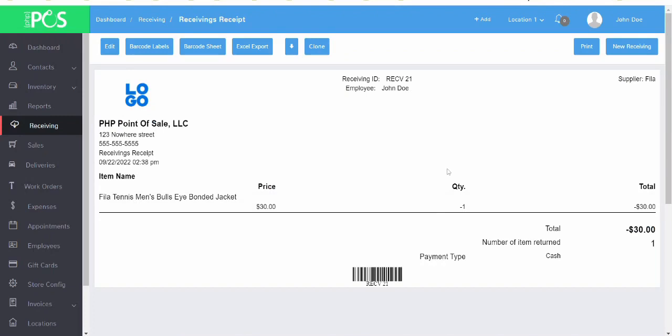Your receipt will show all of the information of what was returned to the supplier. If you need to edit anything, click Edit in the top left. You can also click Print to have a physical copy or save a file of the receipt. And that's how you return items to a supplier.